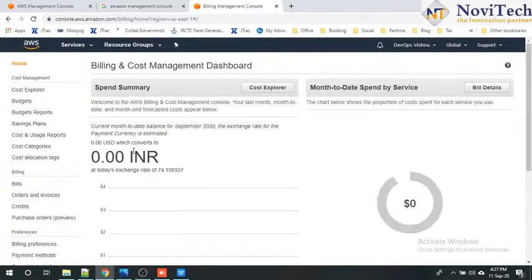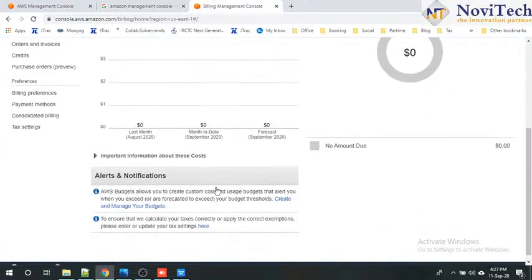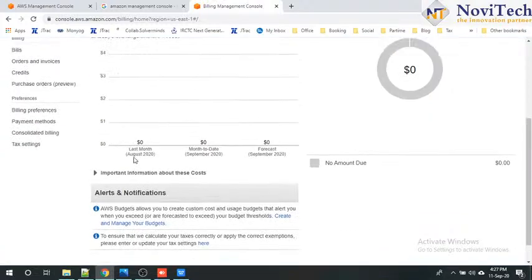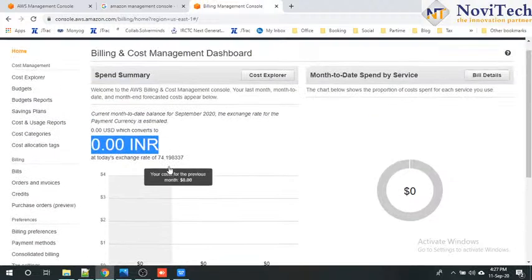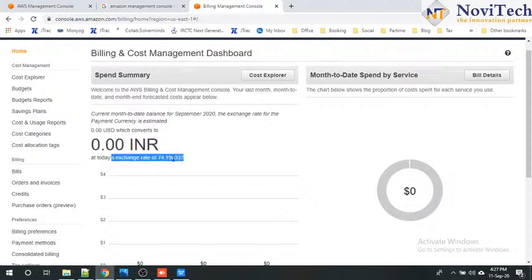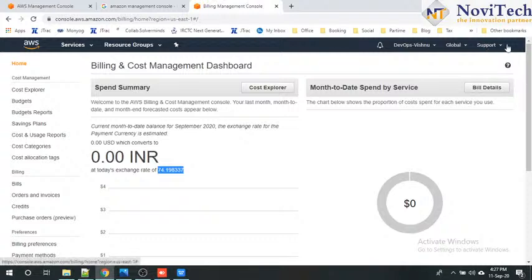Amazon WorkSpaces. Currently I am using the free tier, so I don't have billing right now. I don't have a bill for last month, I guess September, and this is the current month. Today the exchange rate is 74 rupees, roughly 70 rupees per US dollar. Because they are operating from the US, we need to give the money to AWS in dollars. So this is the billing section. Go to the services.